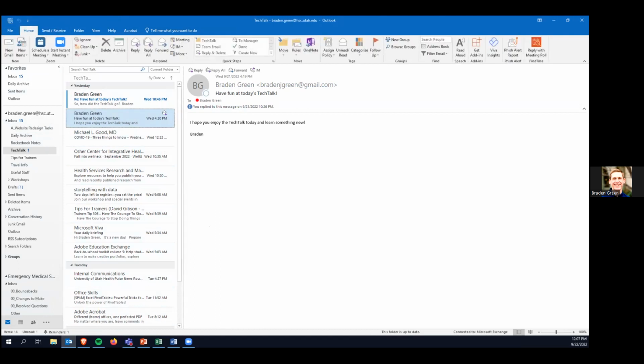And then the main layout is typically going to be in 3 panes, is what they're called. The first pane is going to be your folders. The second pane is the list of emails, your email list. And then the third pane they call the reading pane. And it brings up the email that you got, so you can read it without having to open it up into a new window.